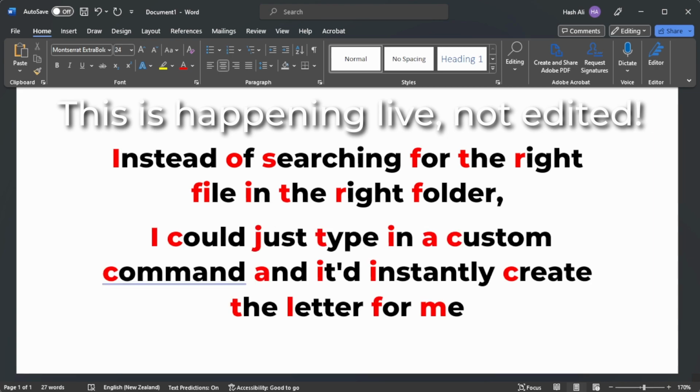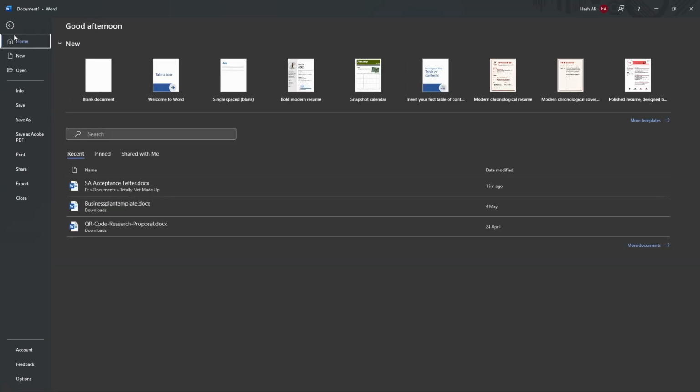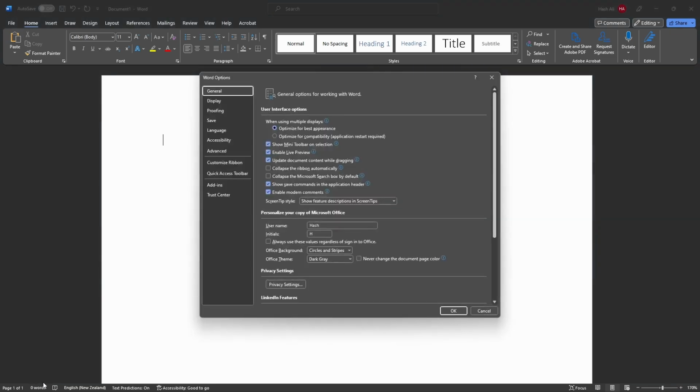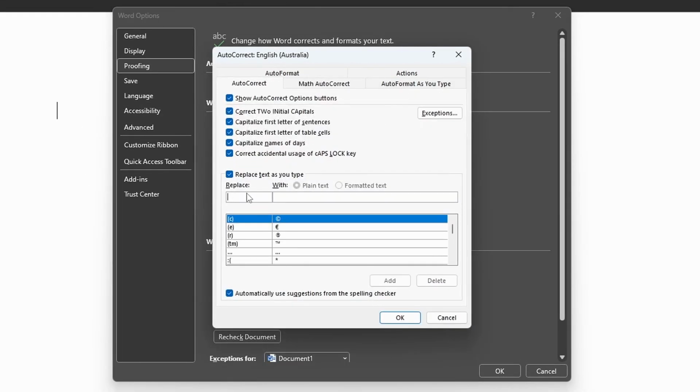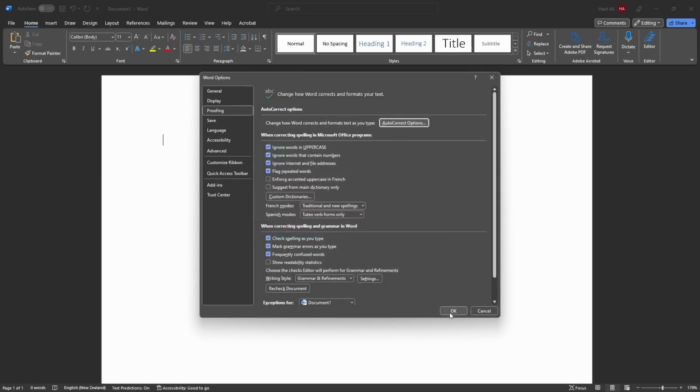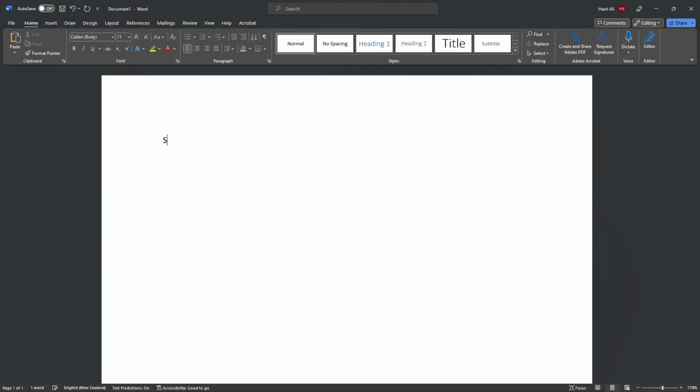All we need to do in our Word doc is go File, Options right down the bottom, Proofing, and then Autocorrect Options. We're going to type in SA, and that stands for Student Allowance. Click on Add, and then OK, and then OK. So now when we type in SA and press spacebar, it instantly changes it to Student Allowance.